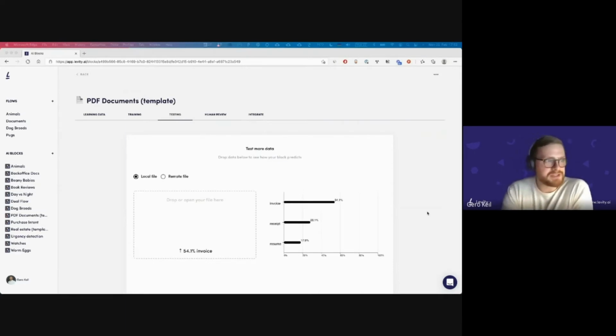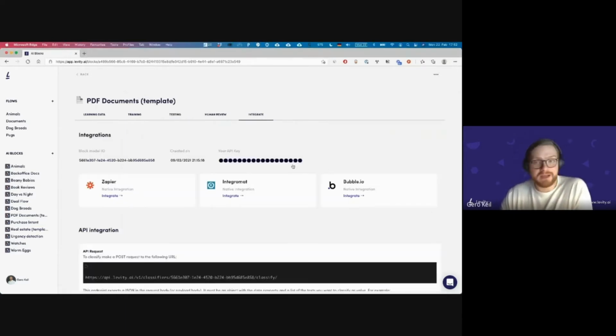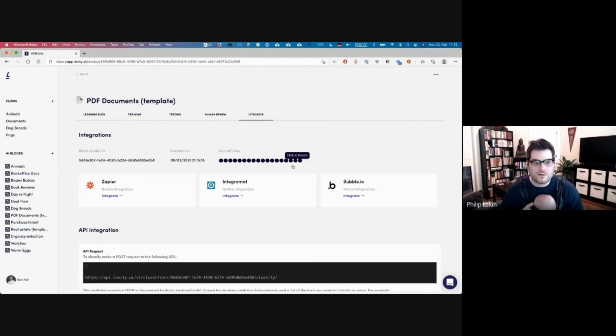So now this is just the testing environment, but then you can integrate it into your process in various ways. We have a REST API that comes with the AI block itself. We also have integrations to Zapier and Integromat and to Bubble. And we also have our own flows platform, which is in most cases the best option to go with. Incredible. This is great.